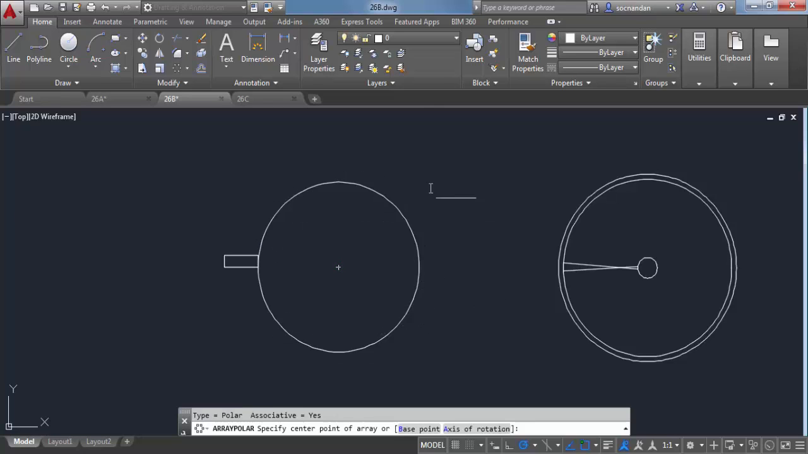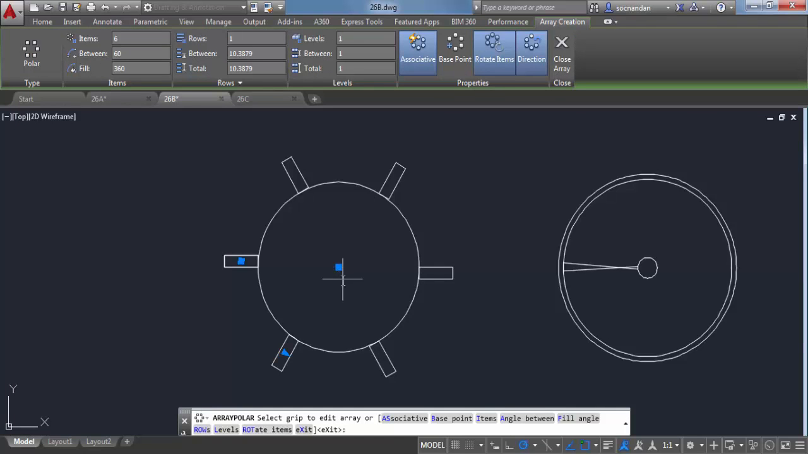You may or may not need this circle. This is only for your reference. So let's click at the center of this circle. As soon as you do this, you'll see a temporary array appears here and 6 copies of this object will be created. We can again manipulate it using this temporary array creation ribbon.